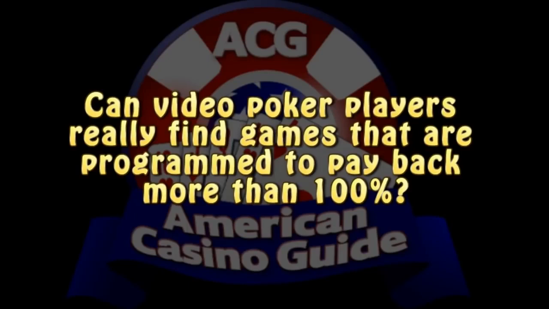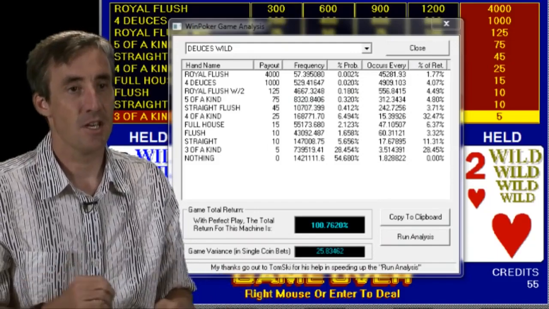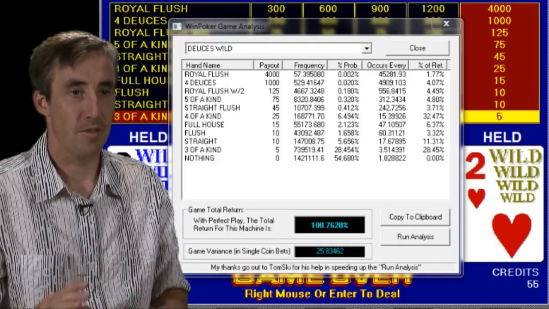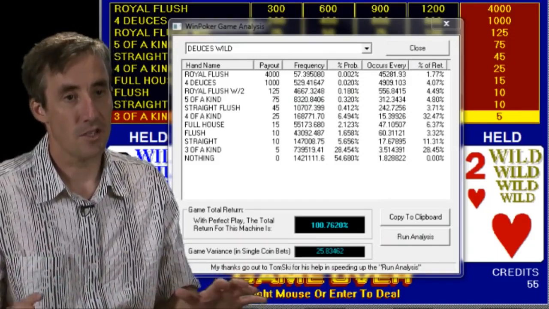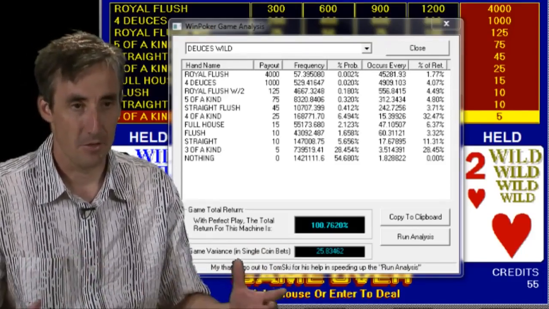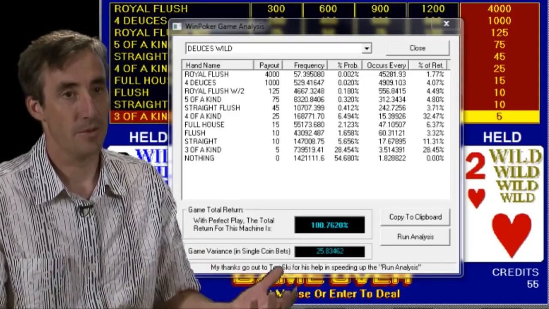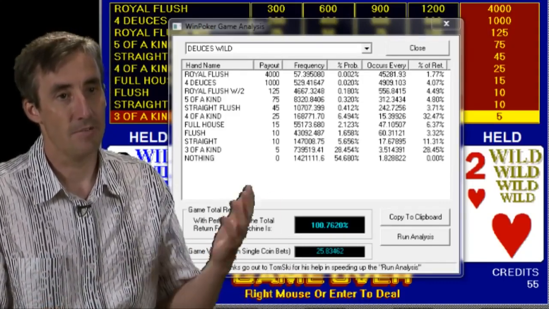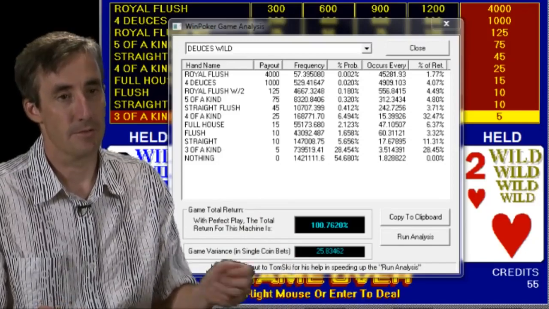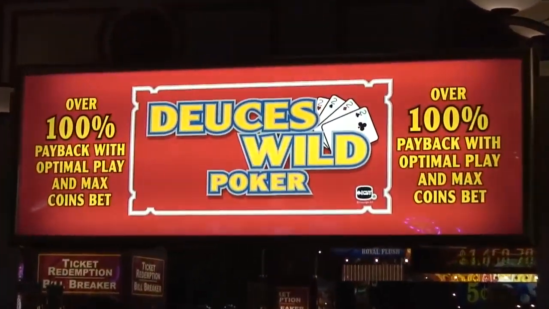Can video poker players really find games that are programmed to pay back more than 100%? Absolutely. Here in Las Vegas, if you get away from the Strip, there are locals casinos that do have some machines, not all of them, that are set to pay over 100% with proper strategy. For example, where we're doing this interview at Sam's Town, they have full pay Deuces Wild that with correct strategy will pay 100.77% of money bet.